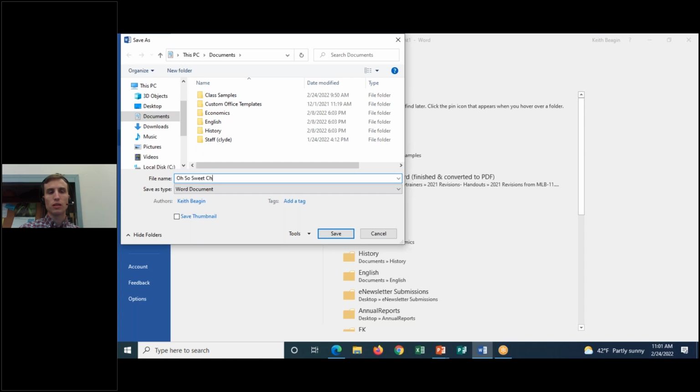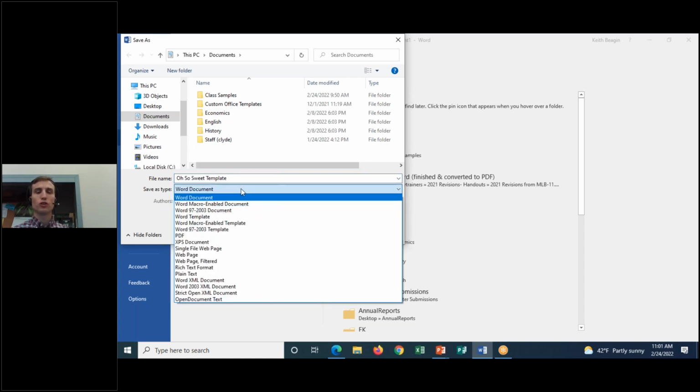I'll just call it Oh So Sweet template. That's fine. Now, underneath where it says Save As Type, this is something we typically gloss over because you're usually saving your work as a Word document. But we could save our work as different types of file formats. If you click on that, you will see a list of other formats, and the fourth one down is Word template.